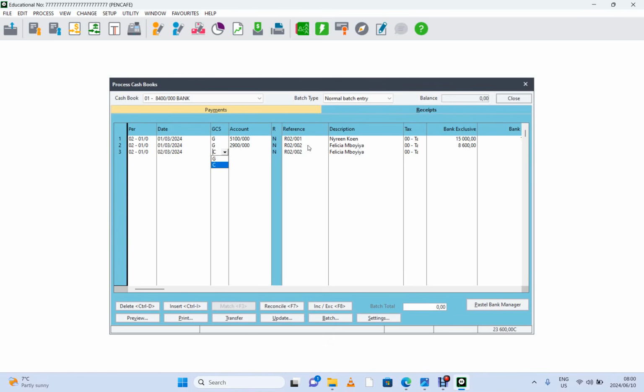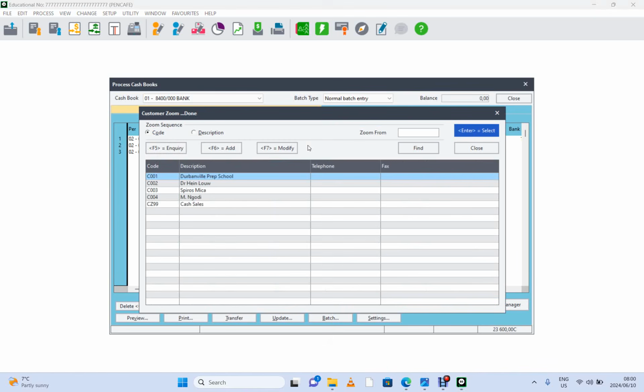But otherwise, customers are associated with receipts, suppliers are associated with payments. Now we'll put C here, enter twice to get a list of customers. Here we go. We have Durbanville Prep School. If you forgot these names, you are going to have a problem because you won't tell whether Durbanville is your customer. Then you might end up recording it as a general channel, which will be wrong.